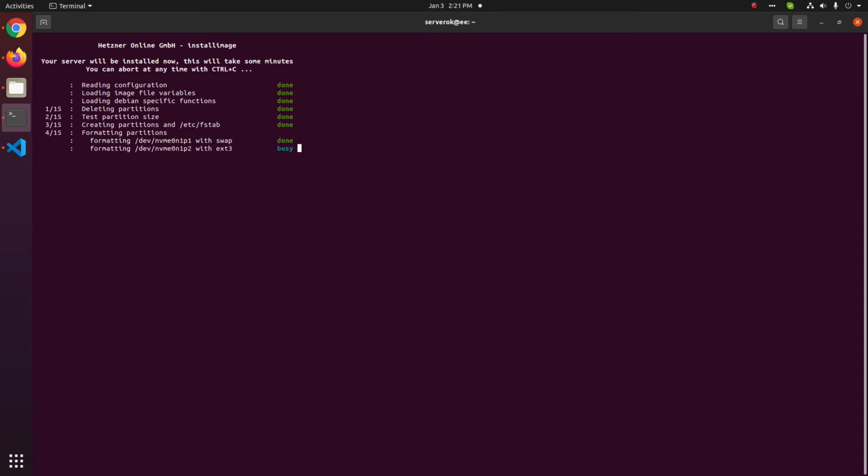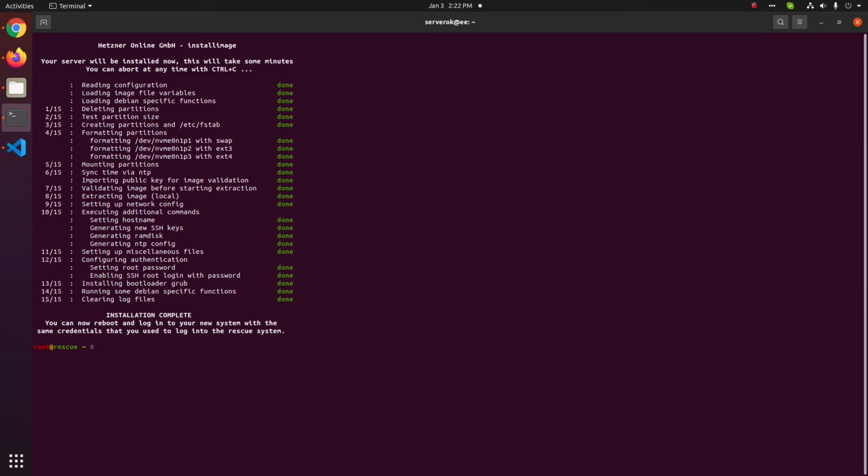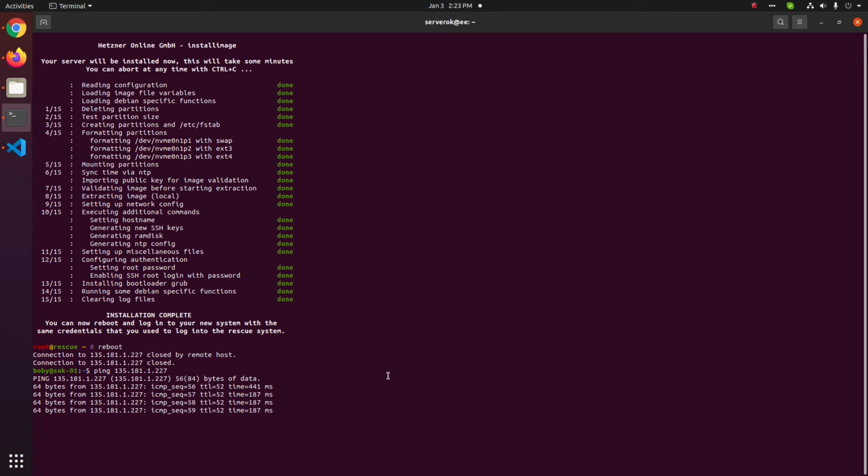It will take a few minutes for the OS to be installed. After the OS is installed, you will be able to log into the server using the same password you used for rescue. Installation is completed. Now you can reboot the server in normal mode. Reboot. Again, it will take a few minutes for the server to reboot. You can ping and wait until you get a response for the ping. Server is back online now.